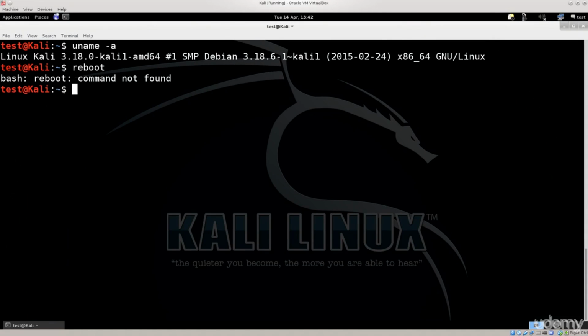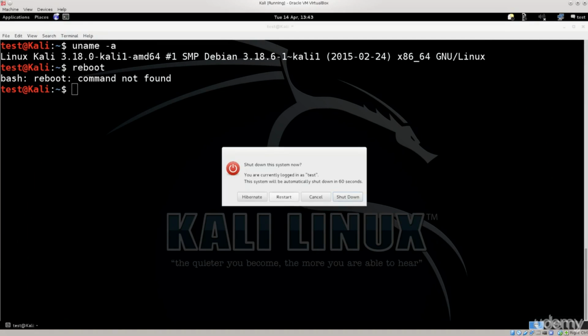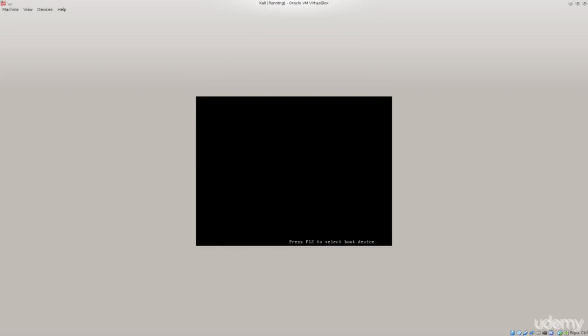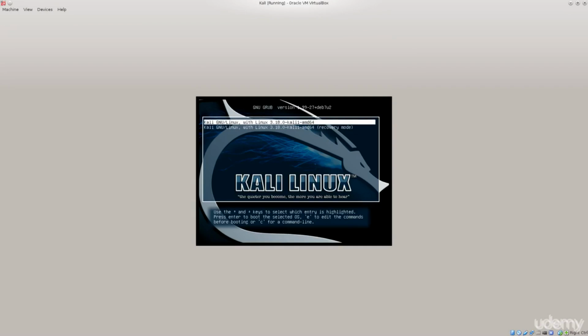Oops, I can just use the graphical interface to reboot the system. Or you can just physically turn the machine off and on. Hibernate, restart. As I said, you can physically turn the machine on and off, and that's going to qualify as a restart. So, okay, it is now in the process of booting. Grub is loading, and immediately after the grub loads, move the arrow up and down so that the timer actually stops.